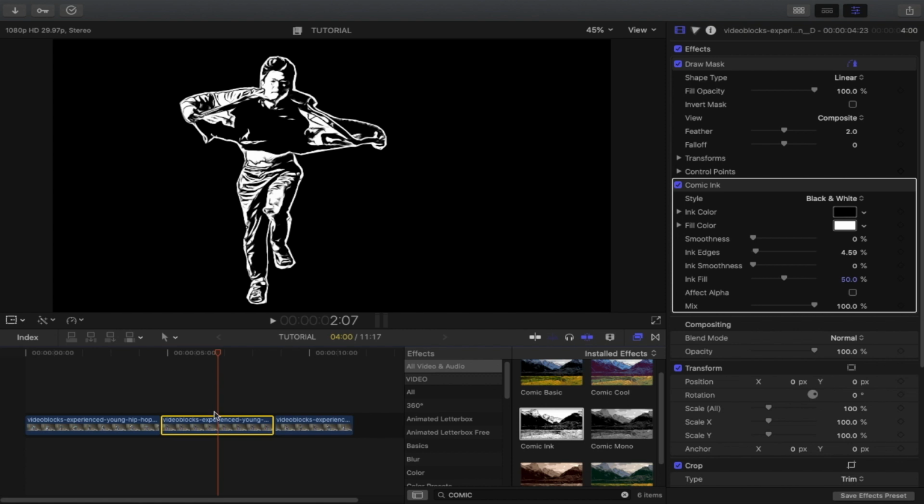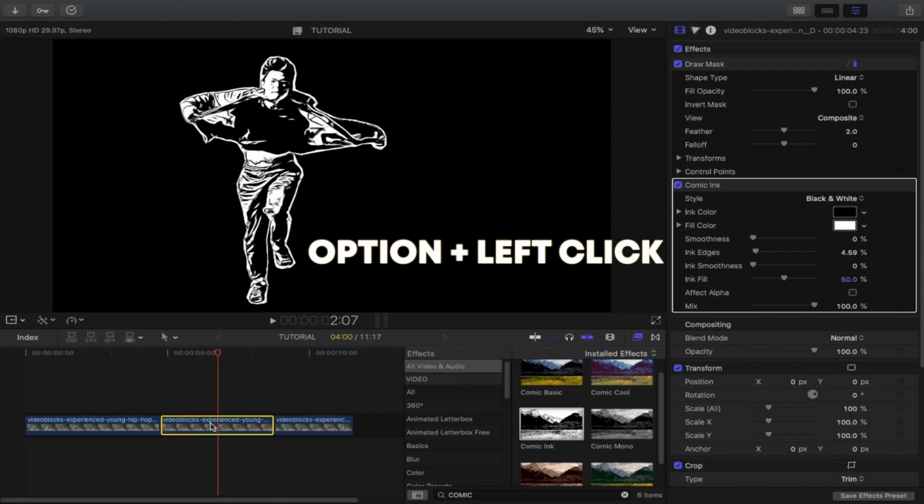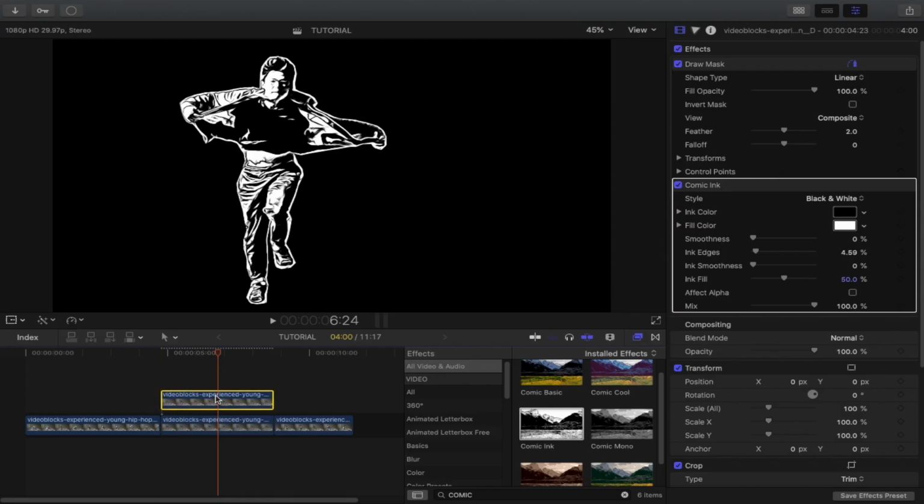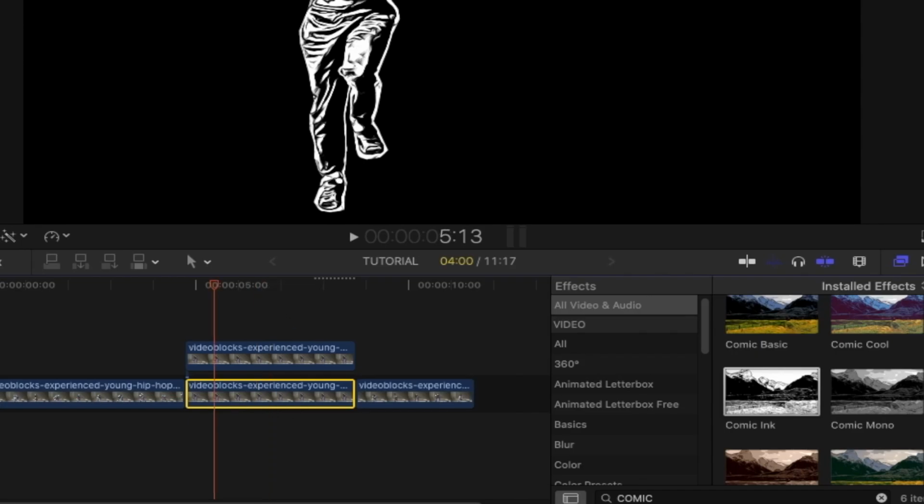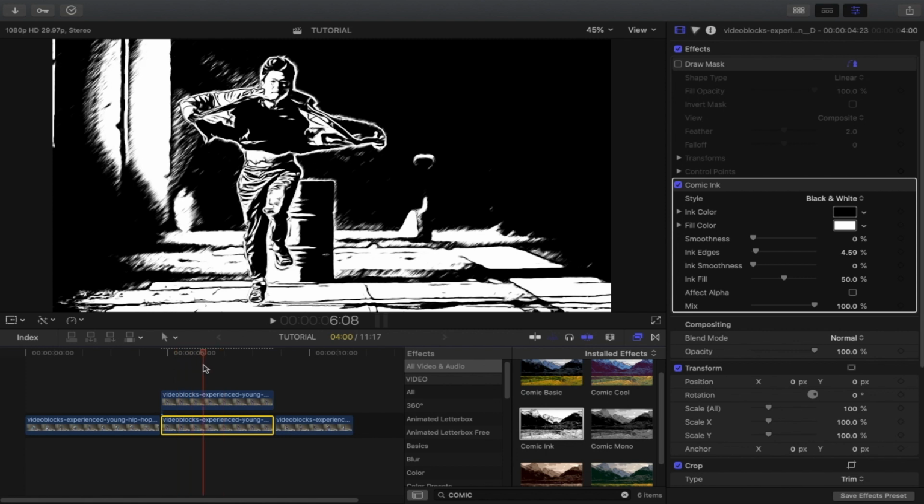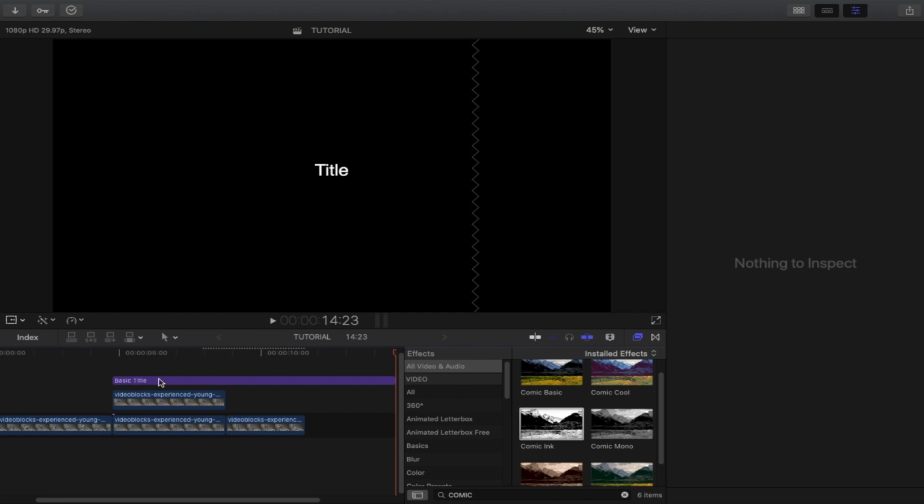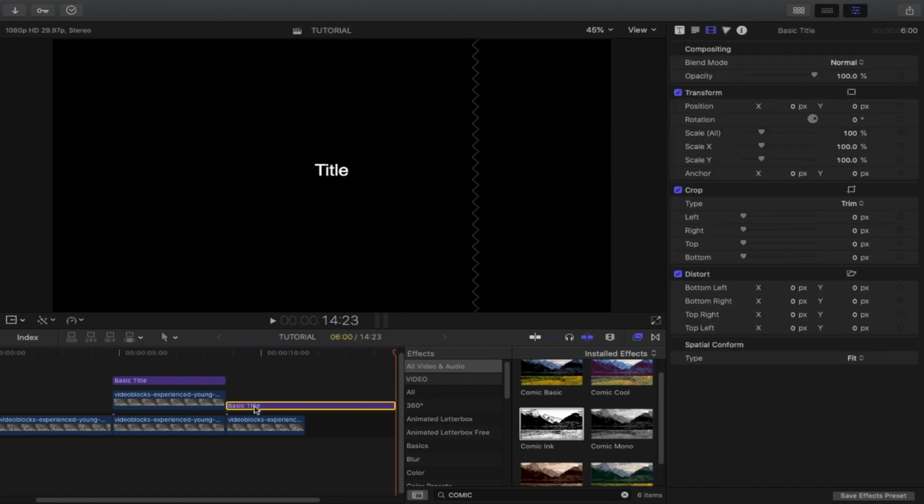So let's move forward. Next step we need to do is duplicate this layer. To achieve that, hold the Option and then left click and drag it up. Now select the second layer. Okay, make sure you select this layer and go to inspector and then draw mask, uncheck it. So what we need to do now is to add a basic title. Hold Control and T on your keyboard and adjust the basic title and make sure you align it in the two layers. Press B, blade it, and erase the existing basic title.